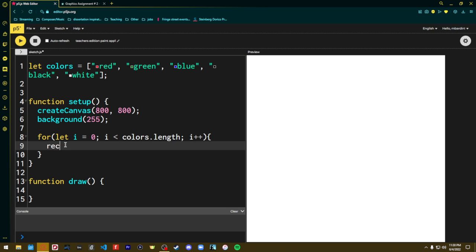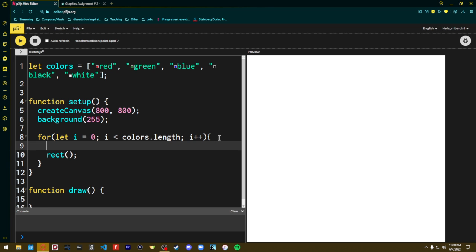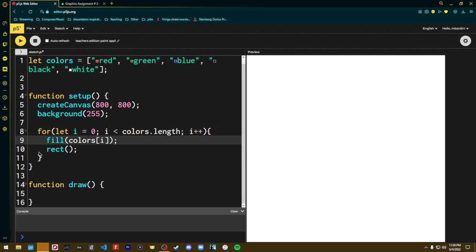So I'm going to say rect. Actually, we'll say fill with the colors array, but specifically wherever we are in the for loop, so that way we'll get this all changed. We'll start a rectangle at i times 50, 0, and we'll make it 50 by 50. We should see four: red, green, blue, and so on. Yep, all right there. Cool.